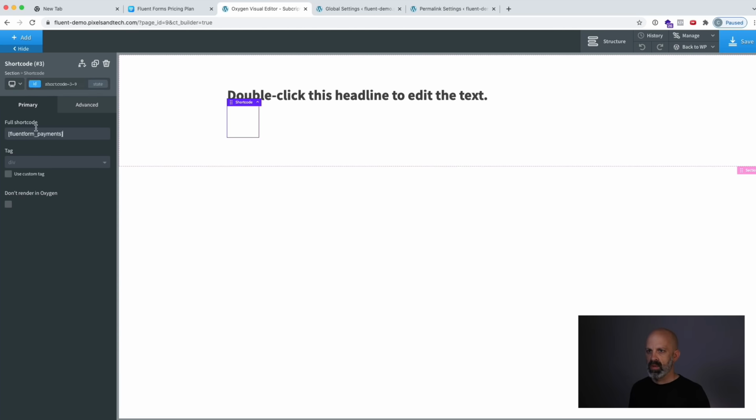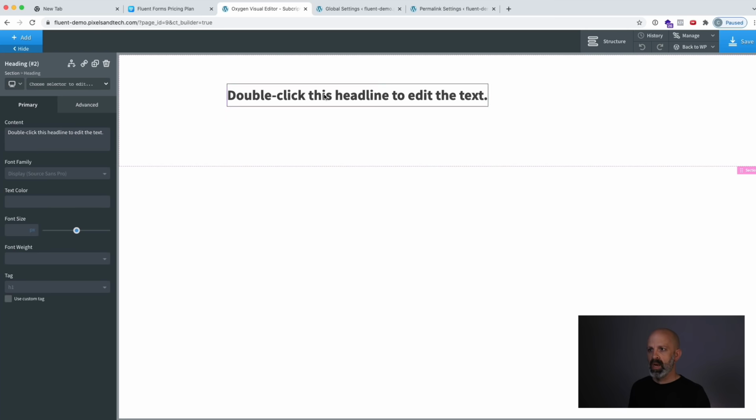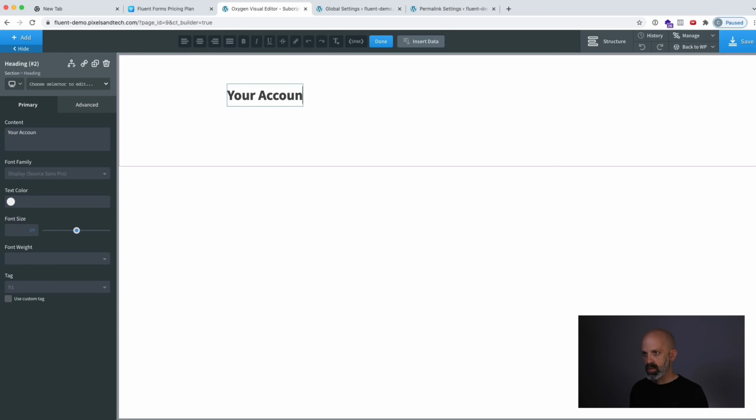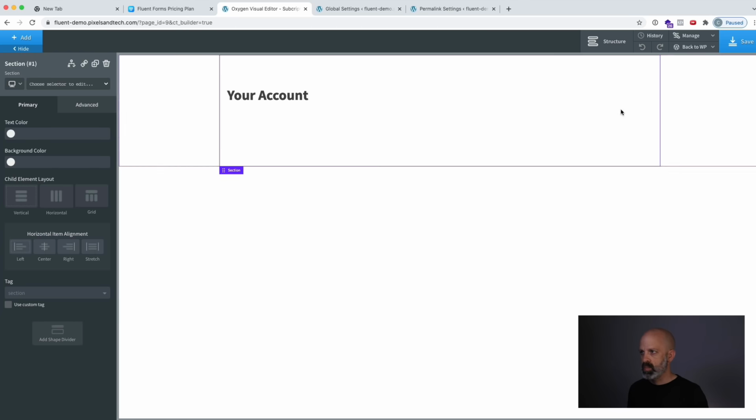Paste in the short code, and nothing will render because I do not have an account as an admin user that has made any purchases, so nothing's going to render here. But I will be able to show you at a later step what this looks like exactly. So right now I'm going to just change this to your account, something very generic at this point, just to get it done so you can see. All right, so that is the customer account page.